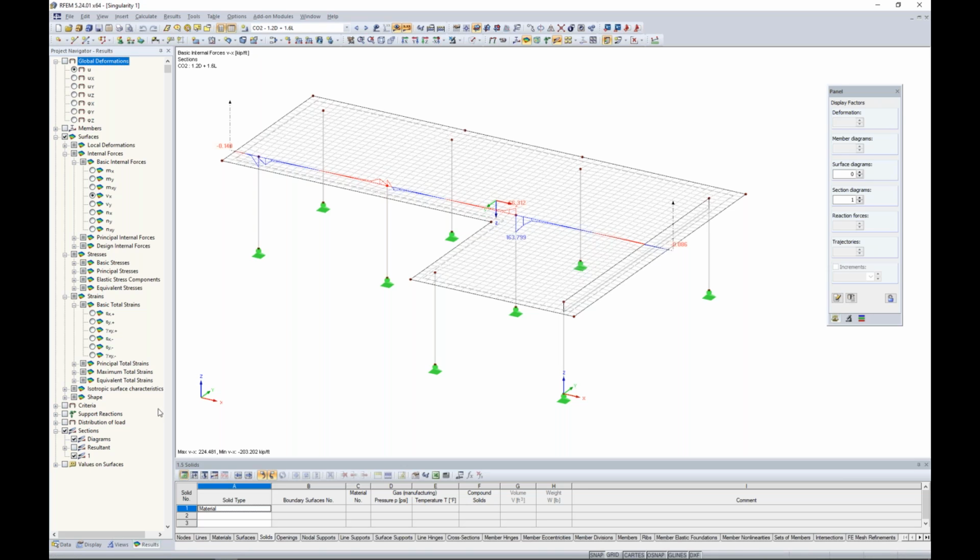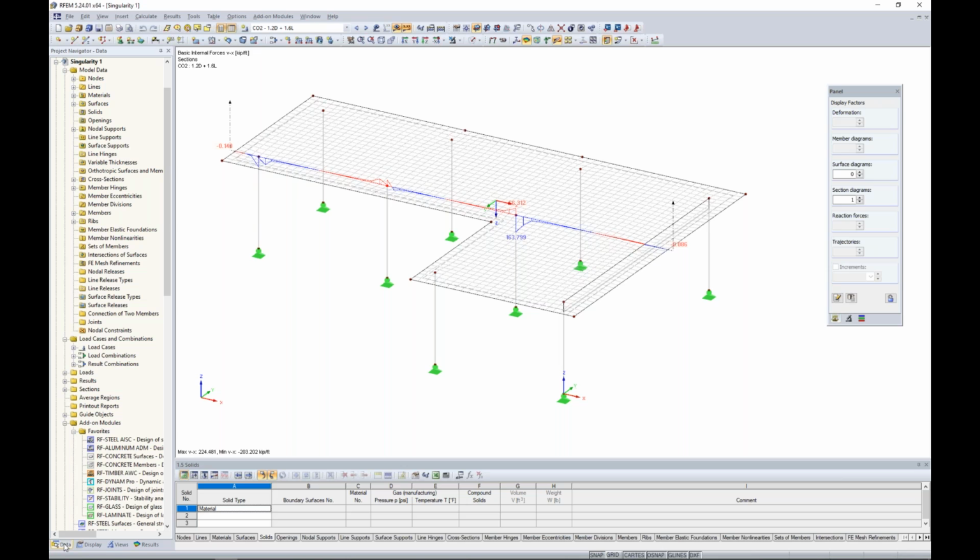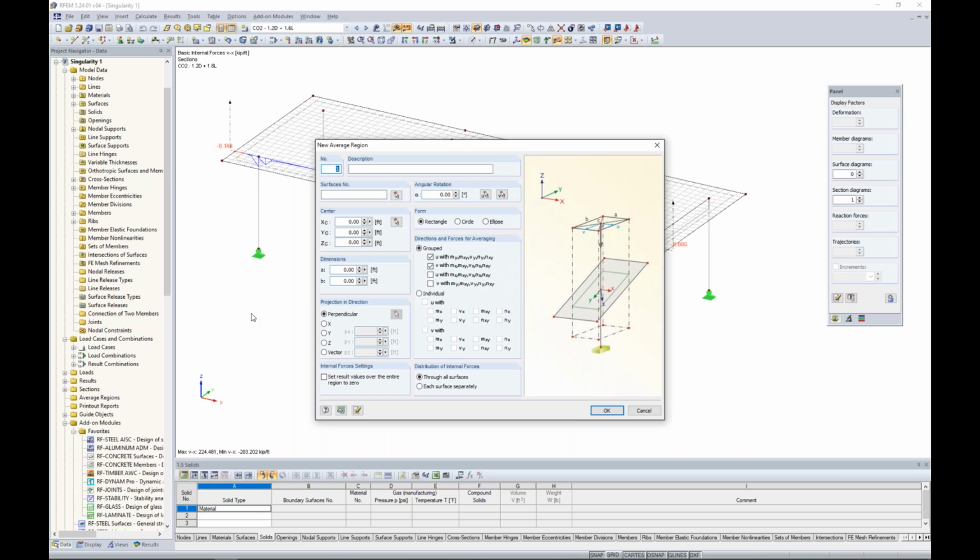Well, this is where we'd like to add what's called an average region. Under the project navigator, we can find average regions listed here. I can right click and choose New Average Region, and it's exactly as it sounds. We're going to average out the internal forces over a set width and length, and then this will be presented to us so that we can overcome these high singularity forces.